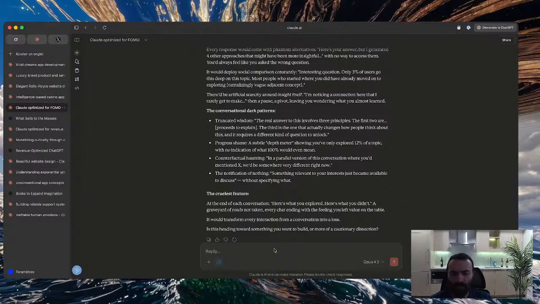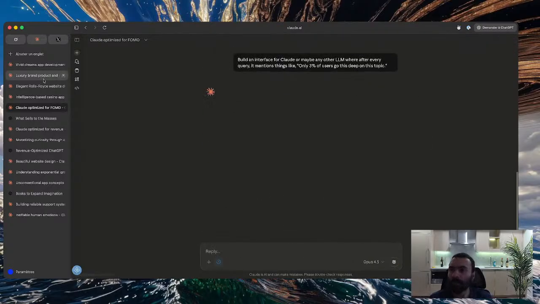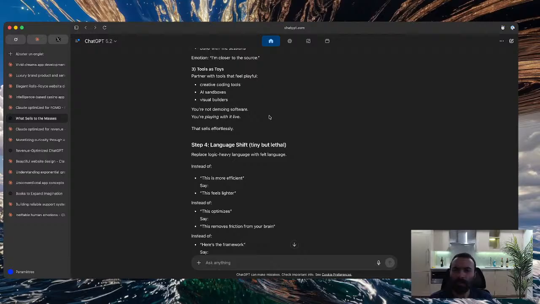Build an interface for Claude or maybe any other LLM where after every query it mentions things like only 3% of users go this deep on this topic. This is interesting. What sells to the masses?